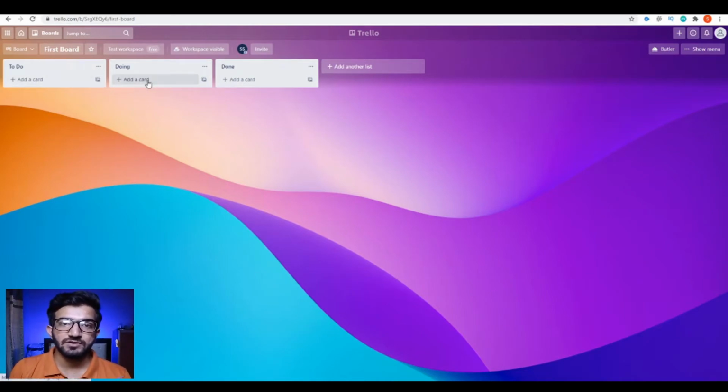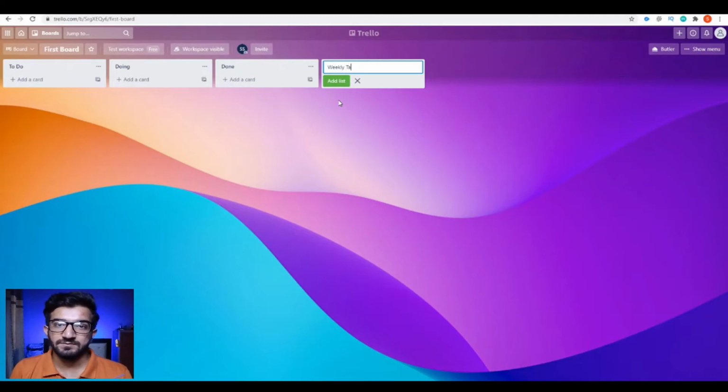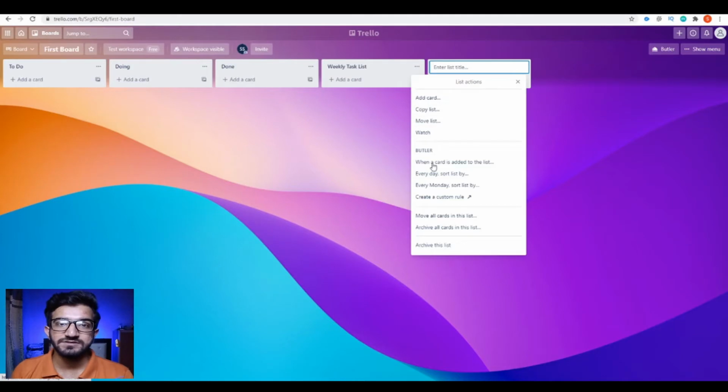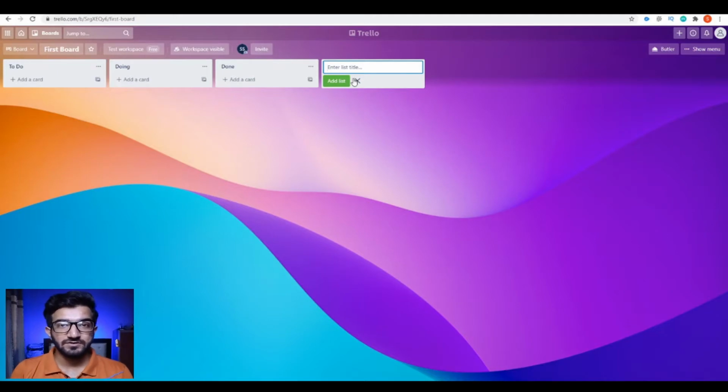And if you want to create another column, you click on this extra space, write the column name, and then press enter. And this is how a new column will be created. Now you can click the 3 dots and click archive, completely remove any column you want to. So these columns will consist your task. This will contain your task in a card shaped manner.